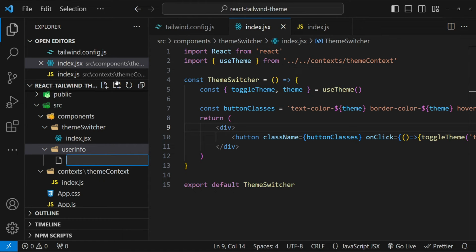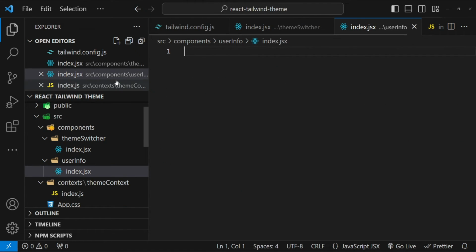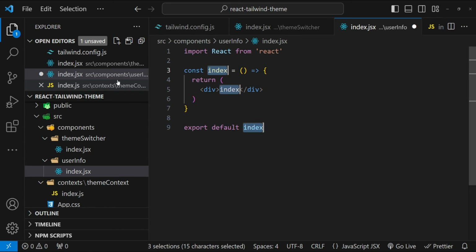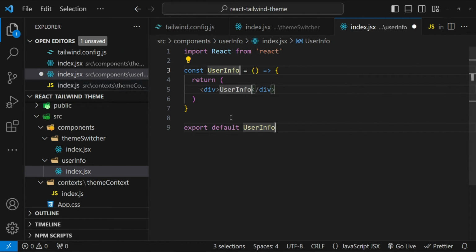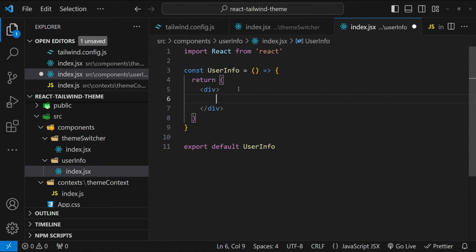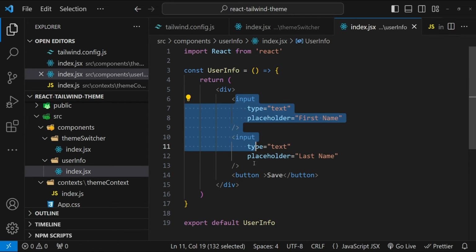So for the user info, I am going to create an index.jsx file, and let's generate the arrow function component. I am just going to call it user info. So for the user info component, I am just going to add the basic pair of inputs and a button to save the values, which is just a dummy button. So these are the inputs and this is the button.